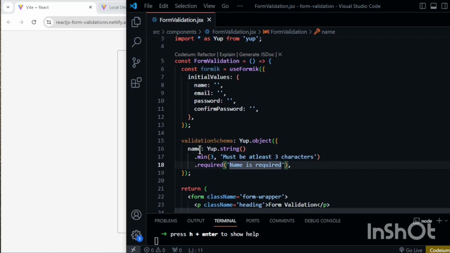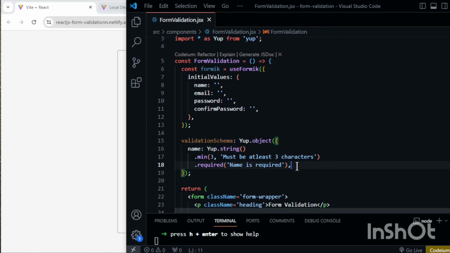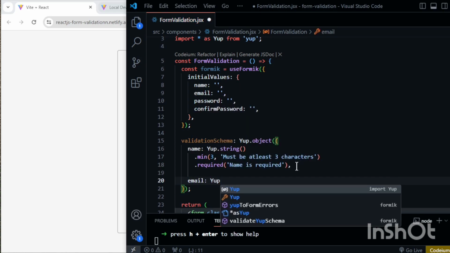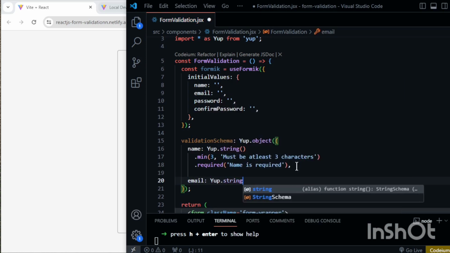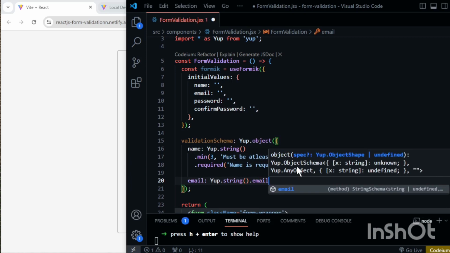Cool. Now we are done with name. We'll do the same thing for email as well. So we'll come down below here, and for email, even the same thing: a dot string, it will be a string, right? And we'll just say it takes an email as a property.